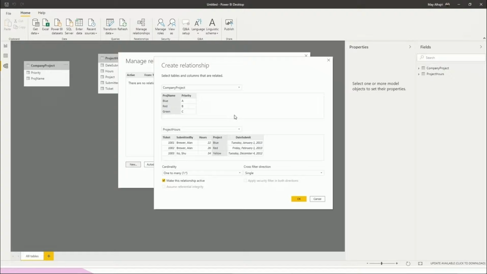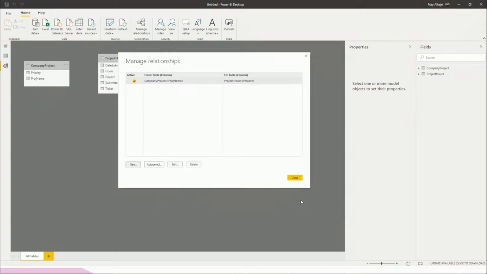So that's why the relationship is very important to get a correct visualization. So now let us spell the correct one. I have a project name. I have this one. Let us click on OK. Okay, cool. This mark actually means my relationship is active.